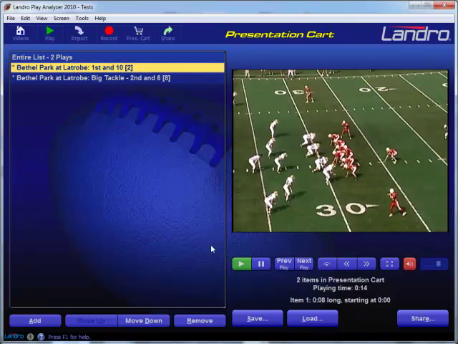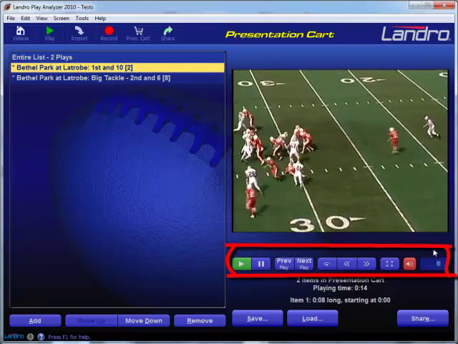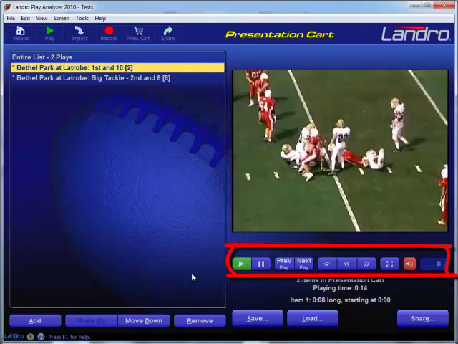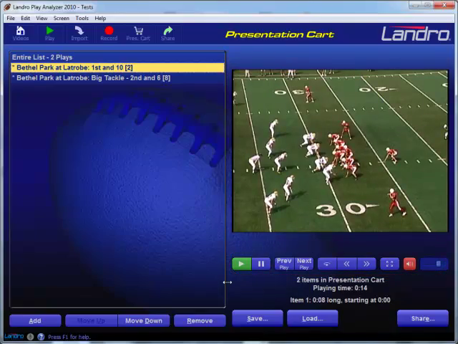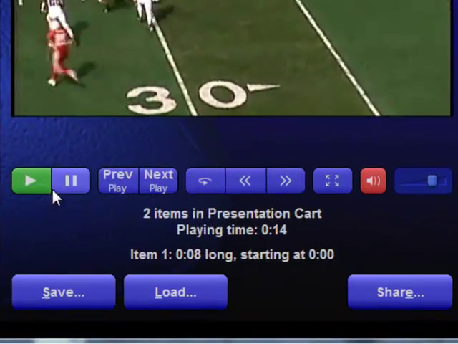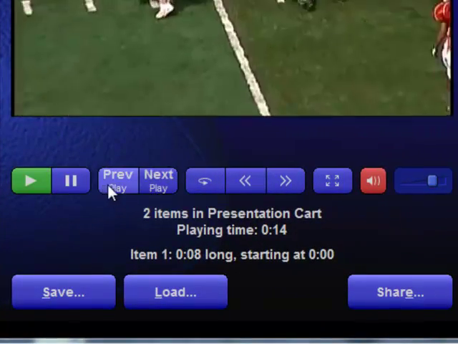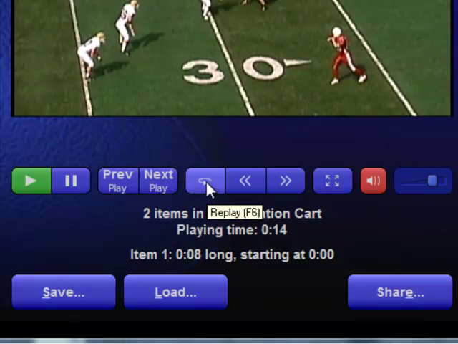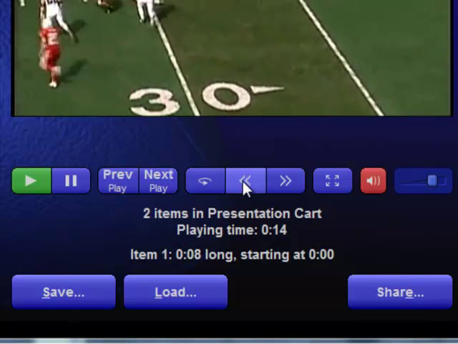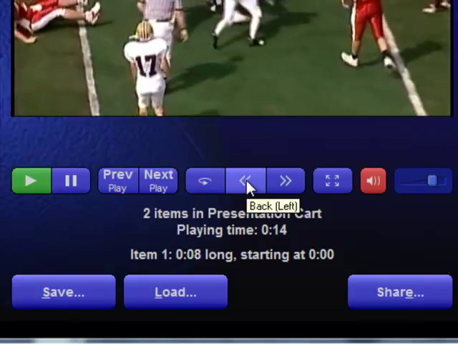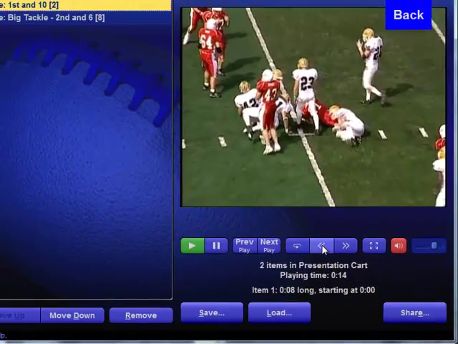To the right of the screen, there's another toolbar that has the control functions of the play. It's like the VCR control buttons, if you will. There are play buttons and pause buttons. You can jump to the next play or a previous play. Here's an instant replay button, as you see right here. Here's a back button. This will allow you to jump back 1 second and watch the play again. So watch the screen above and see how we can see that play over and over again.